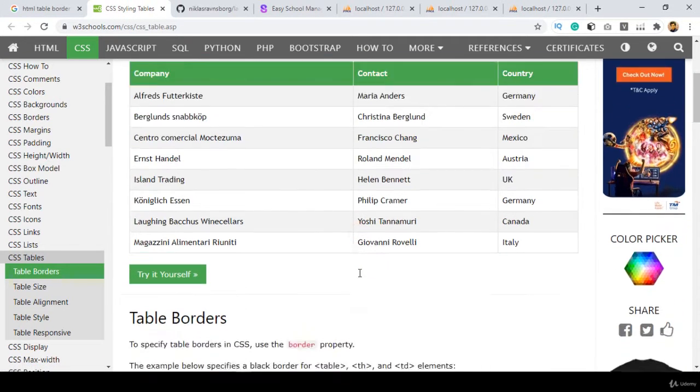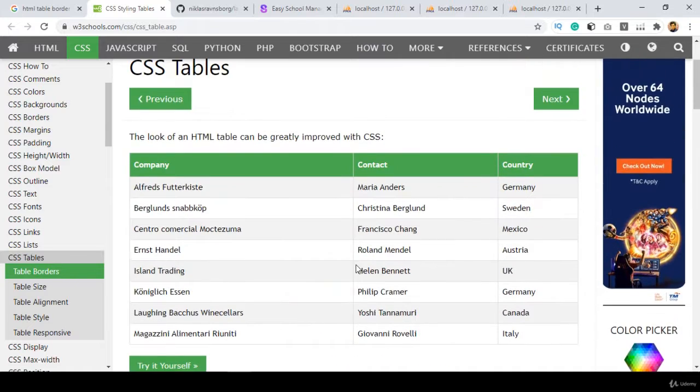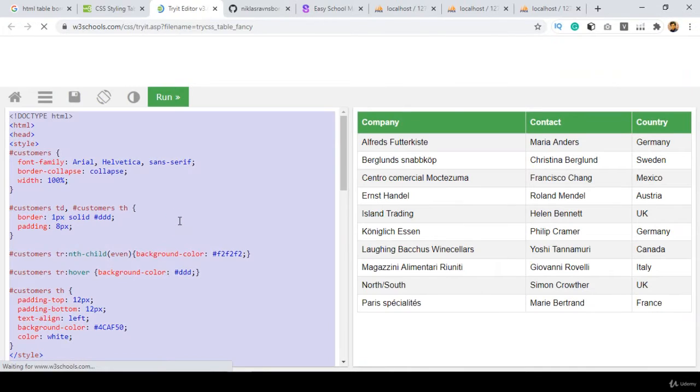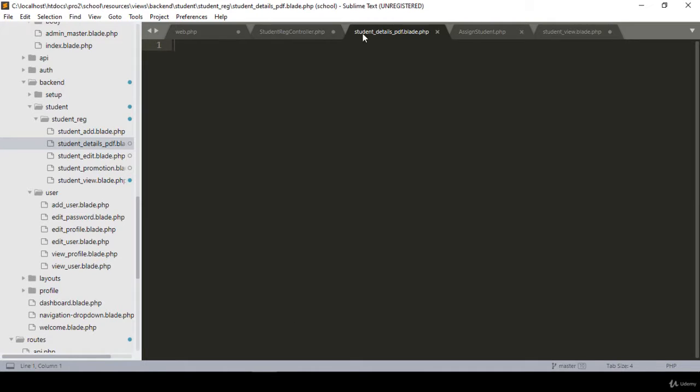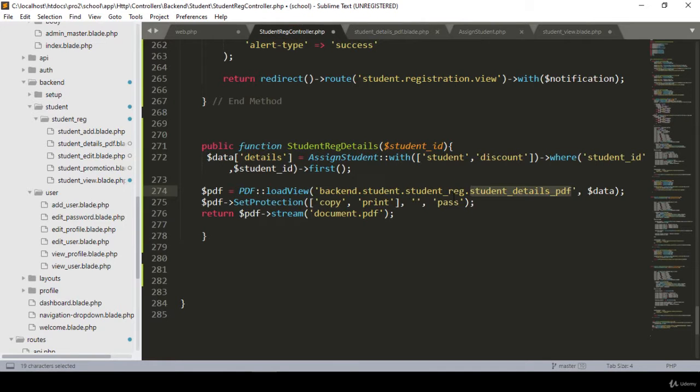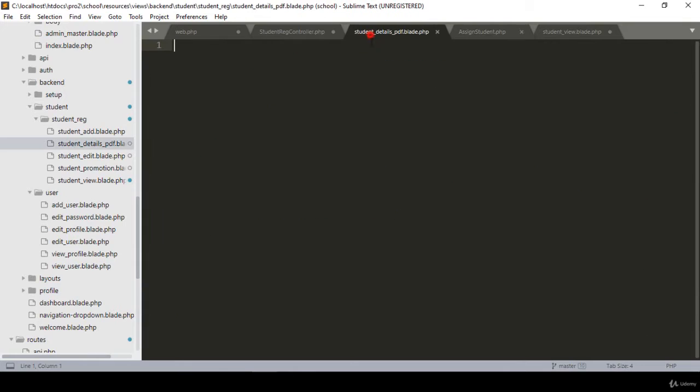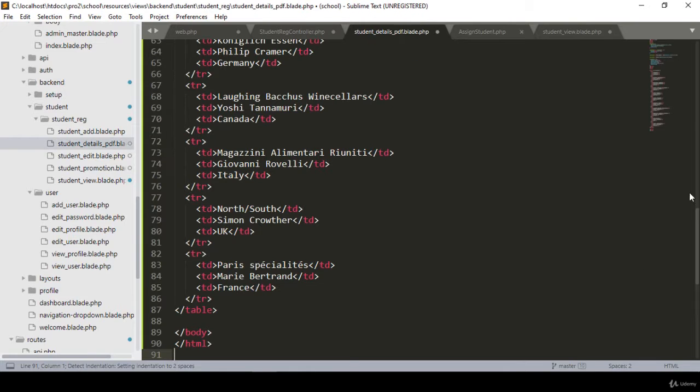Perfect, this one will be better. Right now I click on try it in your code editor, and I copy all that code from this area. With this format I want to make all our data visible in the PDF area. Now I copy it and go to our student details, because here I have already loaded our student details page, right? Perfect. Now I paste it.